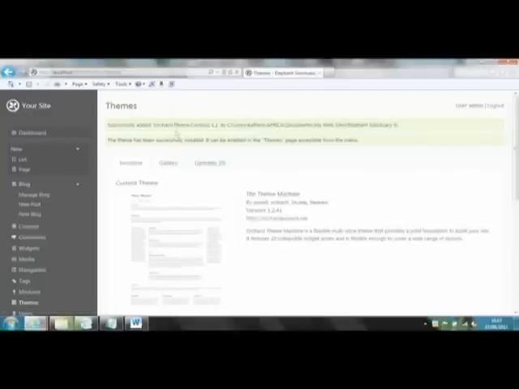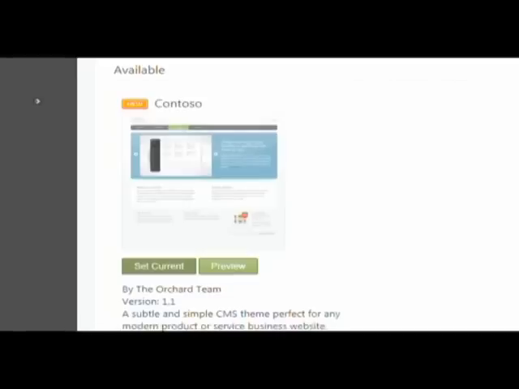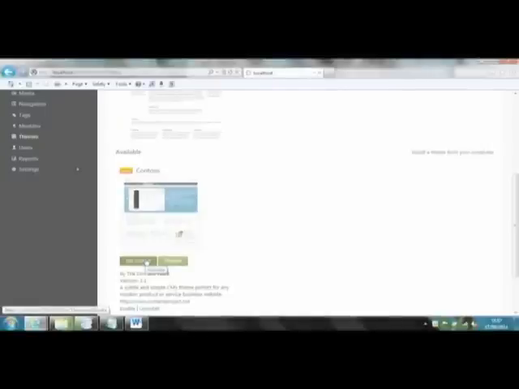And here we can see that it successfully added our theme. If we scroll down on our page, the theme is down here. I've got the option of doing a preview, but I actually want to just set it as the current. I've looked at it before and I know that this is how I want my site to look.